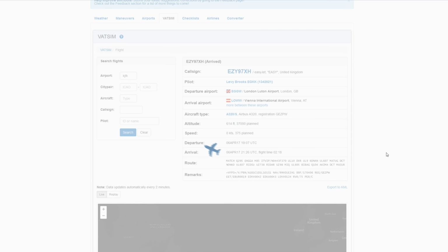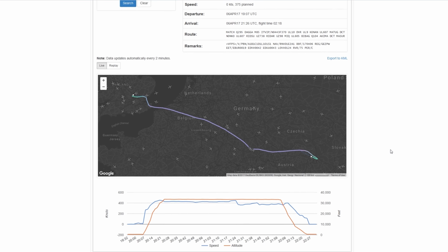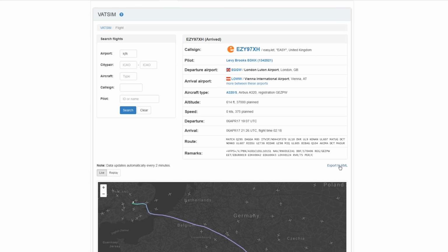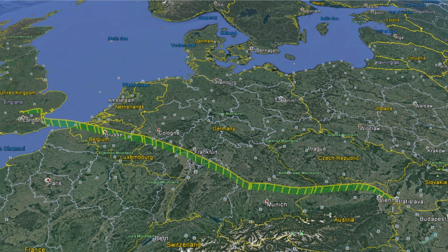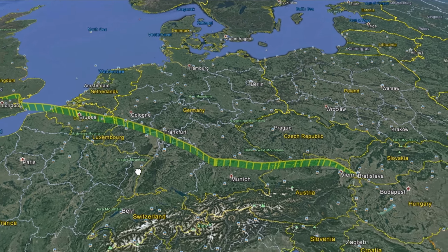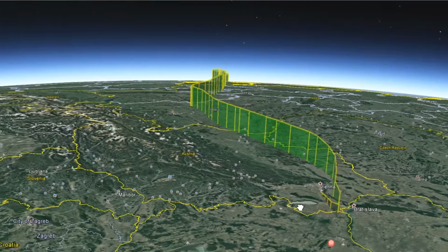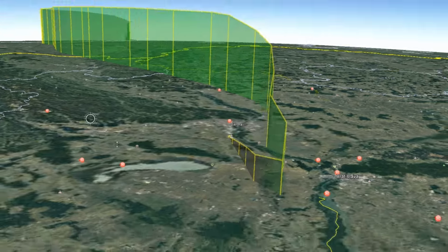Let's load a completed flight here. We got the whole track, we got the whole vertical profile, and what we can also do is export this into KML. And this, of course, allows us to take a look at this flight in Google Earth or other compatible applications. We can see the whole vertical profile, we can see the whole approach, and it looks pretty cool.